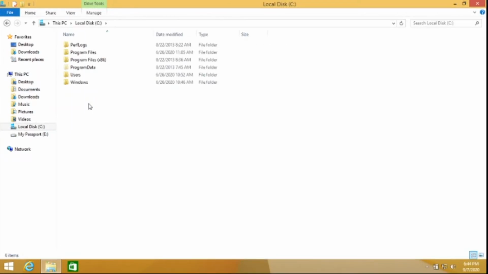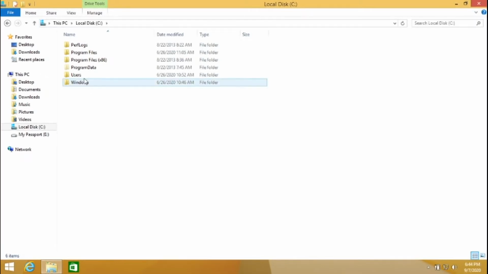This is the local disk drive C, also known as the C drive. It contains many folders. These folders contain everything that is on your main hard drive on your computer. Programs are stored in the folders named Program Files and Program Files x86. Your Windows operating system is stored in the folder named Windows. Your personal files are stored in the folder named Users.